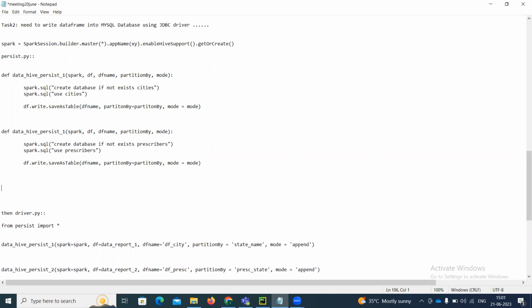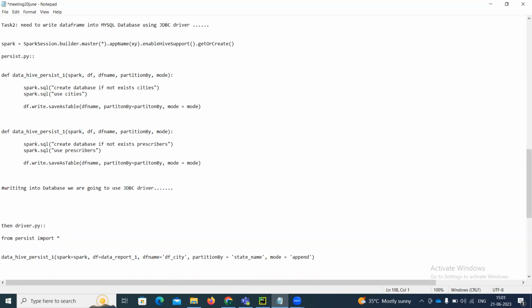So for writing into a database, we are going to use the JDBC driver. For MySQL, we have the MySQL connector.